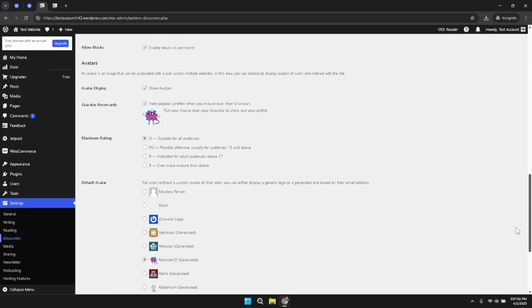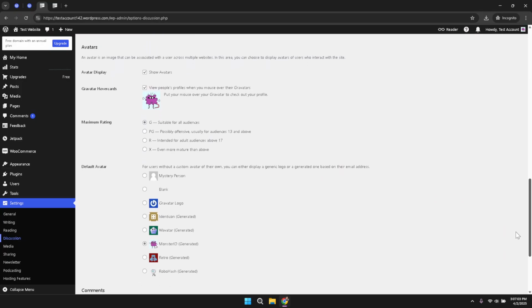Scroll down within the discussion settings until you come across the portion labeled default avatar. This part of the settings is specifically designed to control which image appears as the default profile picture for your posts and activity on the site. In this avatar section, you are given a choice among several image options, many of which are derived from the Gravatar service, a popular tool that links your email address with a chosen image.